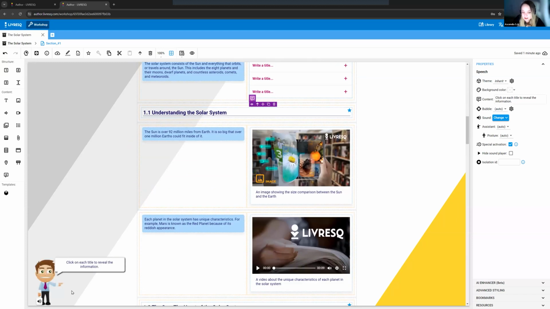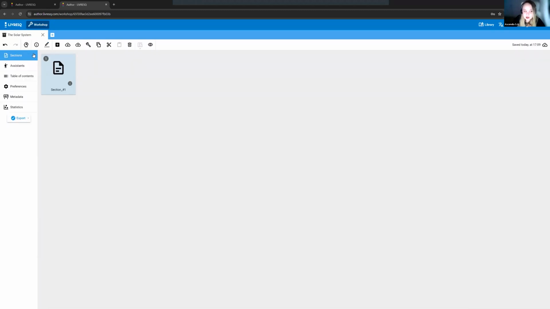In order to change this little guy, maybe you don't like him, maybe you don't like his shirt or his tie, we need to go back to the general settings of the project. So if we click the title of the project, we are now in the general settings of the project, and we need to go into assistance.